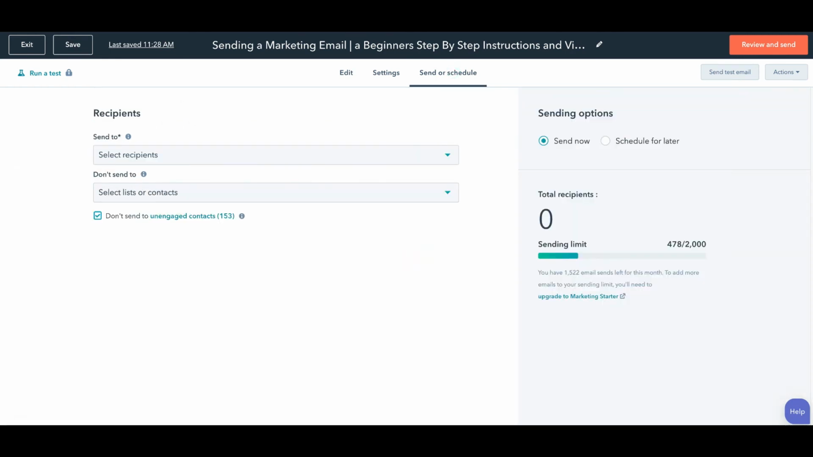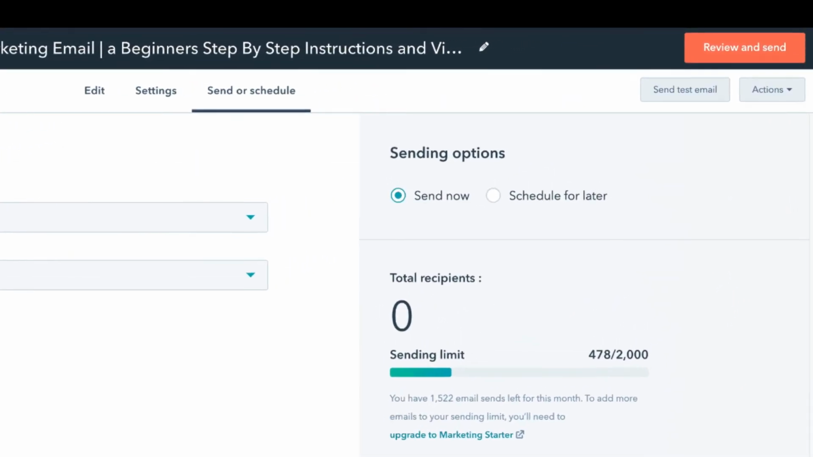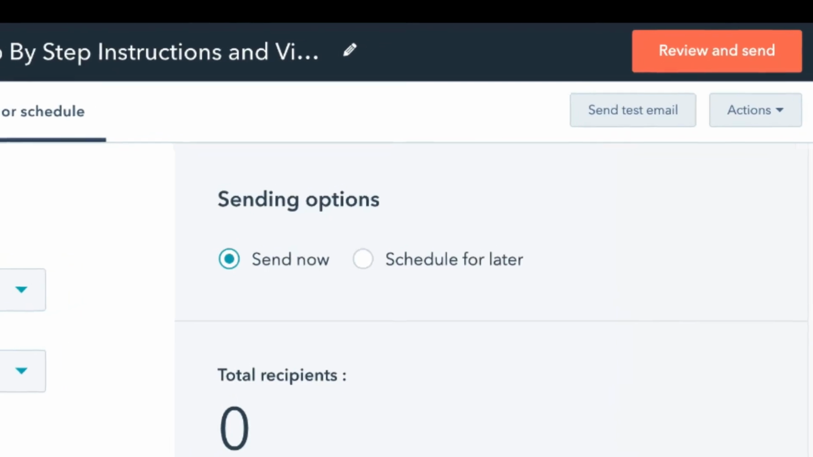In the Send To, you want to select the drop-down and pick the list that you created earlier. Next, you want to send yourself a test email. After you've sent yourself a test email and everything looks okay, go ahead and click on Review and send your email.